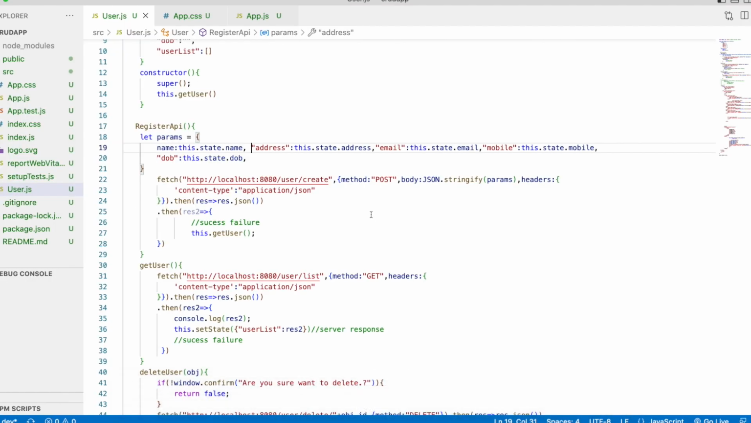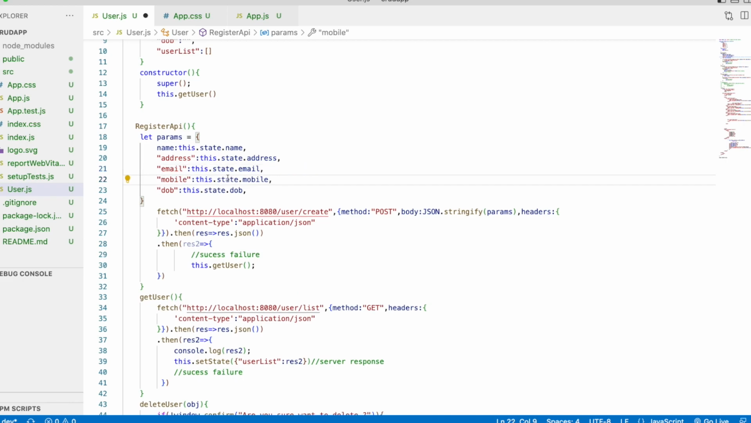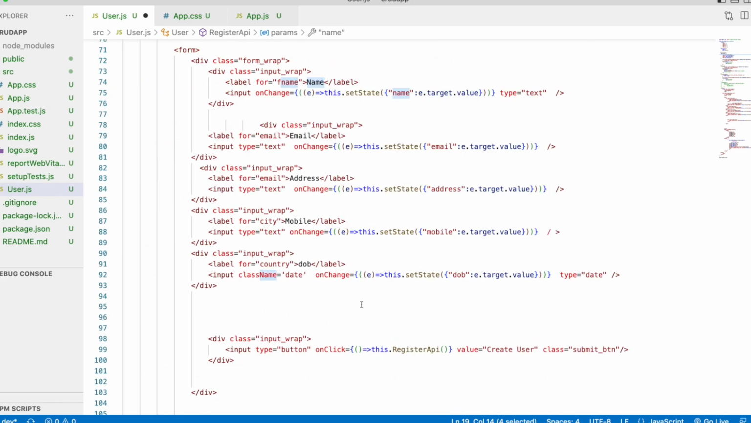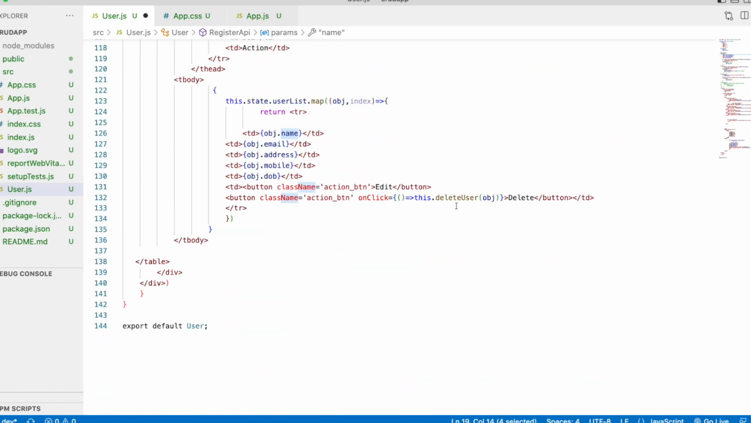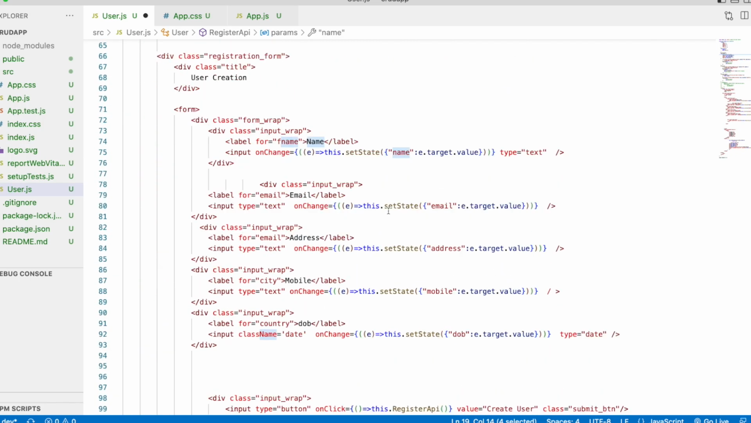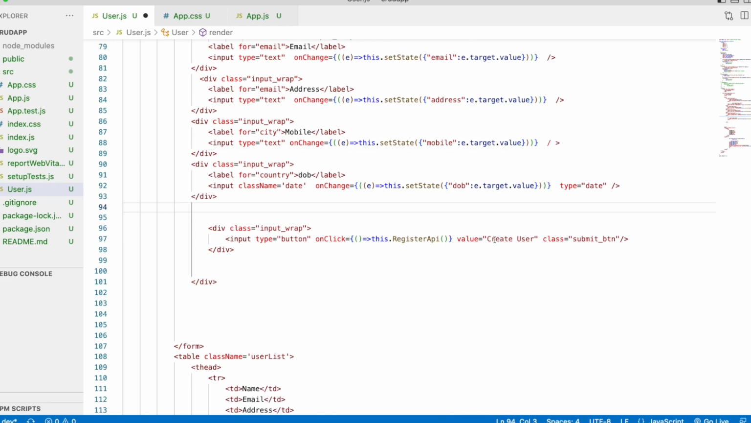If you go to this request, as you can see here, it is also having all the fields, and this field value is coming from the text box which we have done already, and we are using a state variable. So whenever I am doing a change in the text box, this will be updated to the state, and that variable will be updated to the particular object. Whenever I am clicking this register button, it will call the register API or create API.